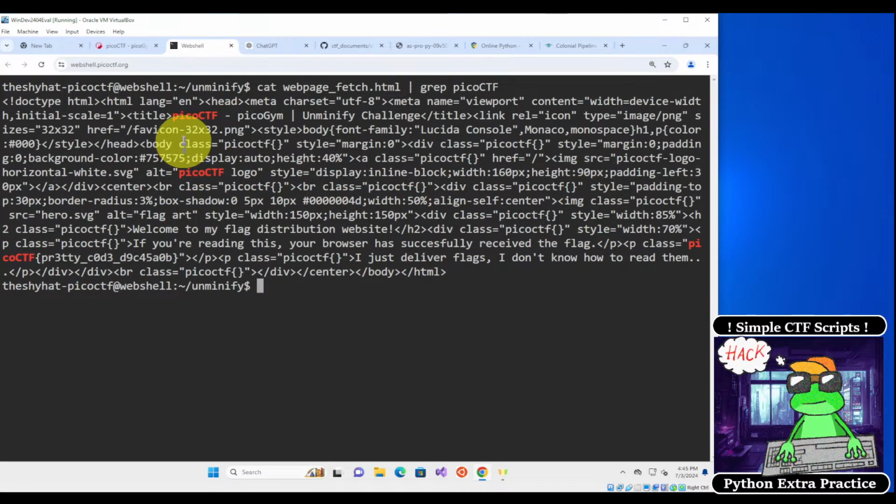Okay, so it highlights all of this over here so we can more easily see it. But we see that one of these picoctf flag wrappers also has the rest of the flag, which is this right here. So everybody, what we can do is just copy the contents of the flag, just like this.